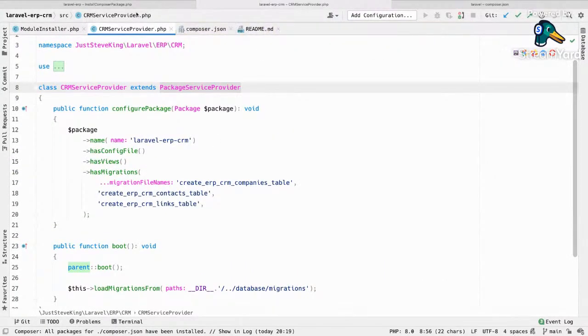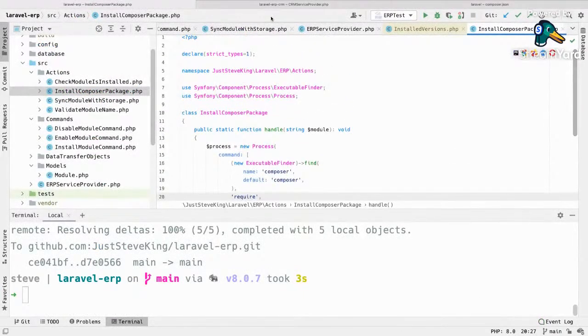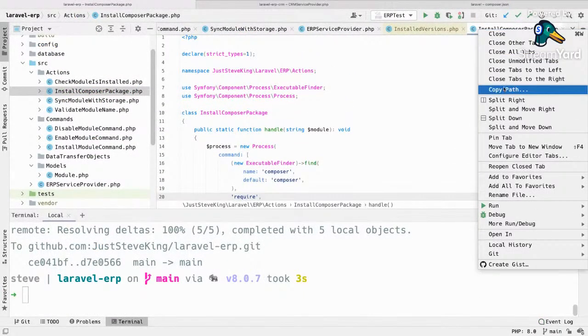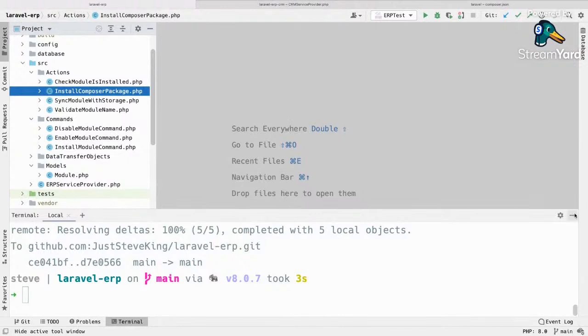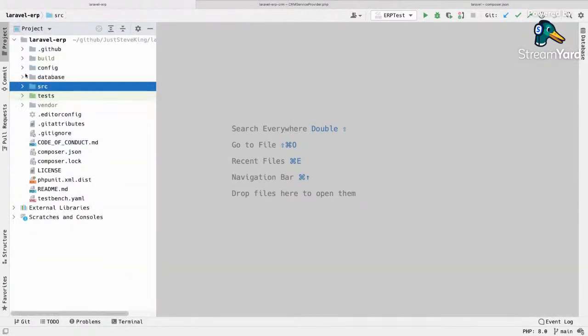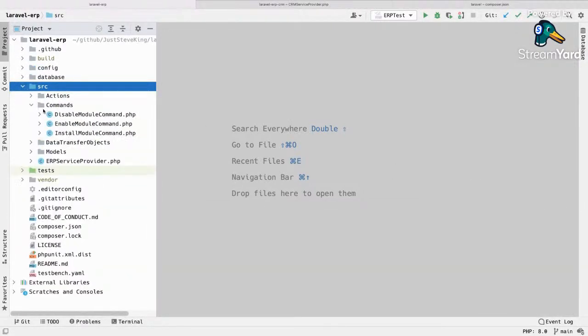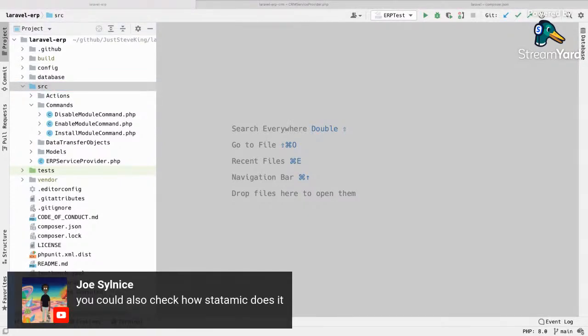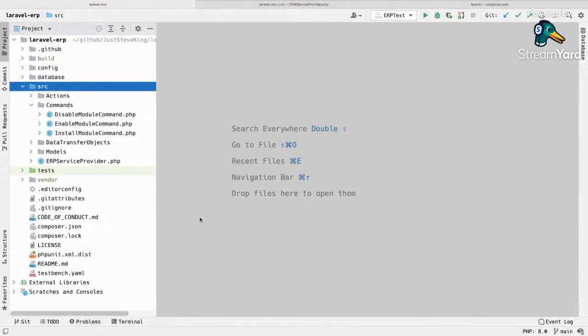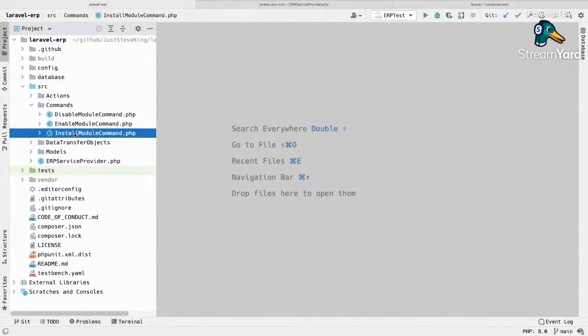But so far, we have got our CRM module, which is allowing us to register modules, enable modules, disable modules. That is all working. Statamic, yes, that might be a good idea, Joe. That's a very good idea. Let's look at Statamic next time. But we can install a module, we can enable a module, and we can disable a module. I haven't added the delete module, but we'll look at that.